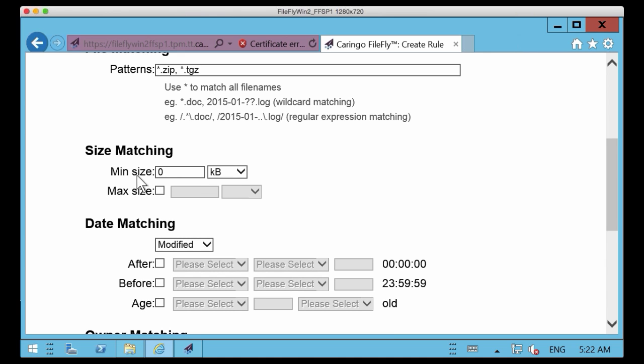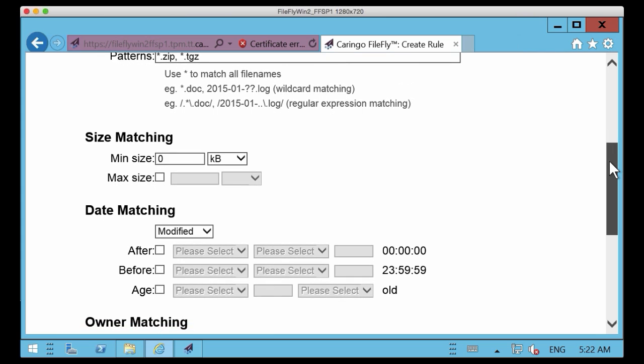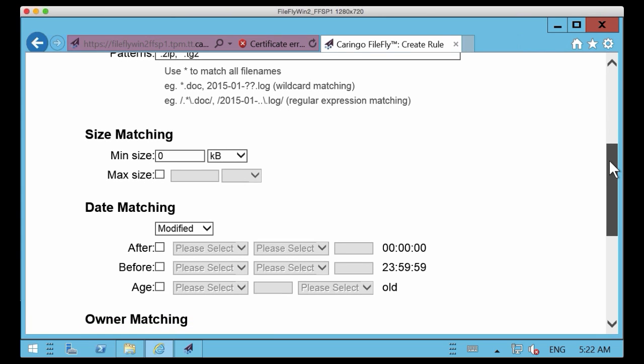These can be based on the size of it, so it could be the minimum or the maximum size. So you may say, well, if a file is this small, then I don't want to move it. Or you could say if it's really big, then I don't want to move it for some reason. But it gives you the flexibility to do these rules.